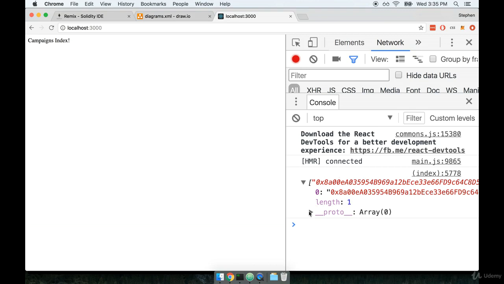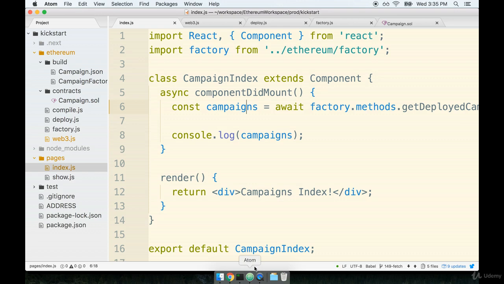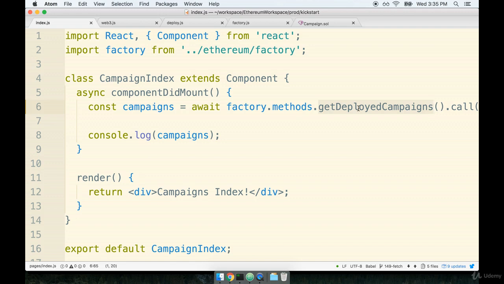We are now able to get a list of all the different campaigns that have been deployed through our factory. This information is currently appearing on our console, and we definitely want to get it on the screen. So in this video, we're going to figure out how to take this data and use it inside of our React component to get it to show up. At present, we're doing that request, or that call to get deployed campaigns, inside of the componentDidMount method.